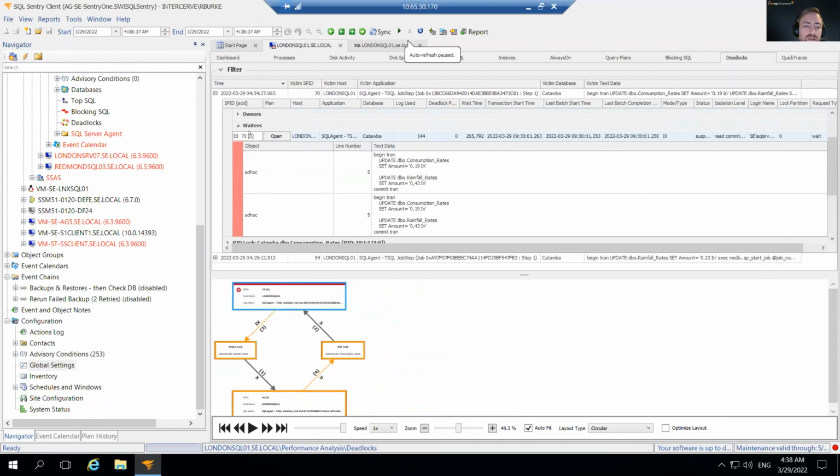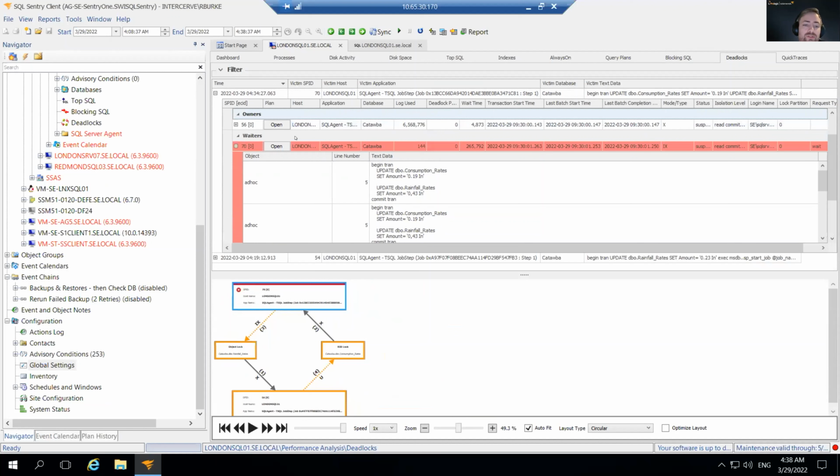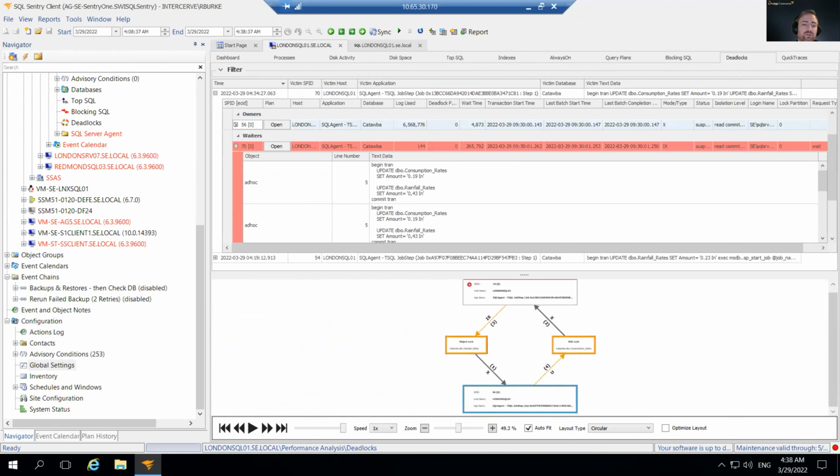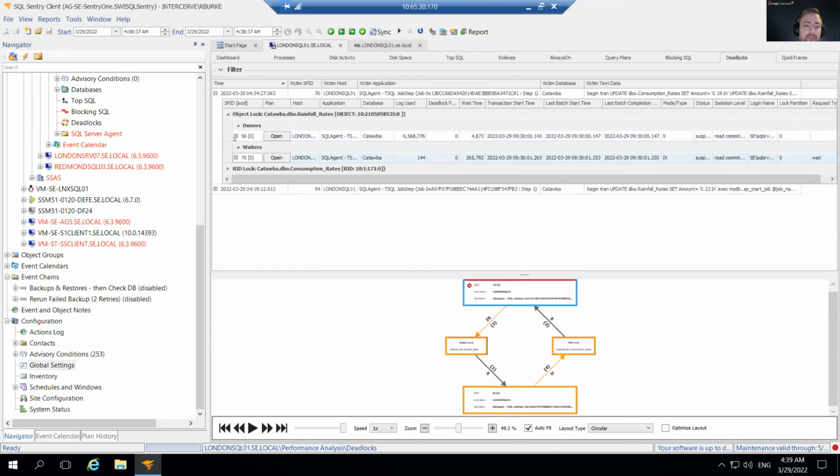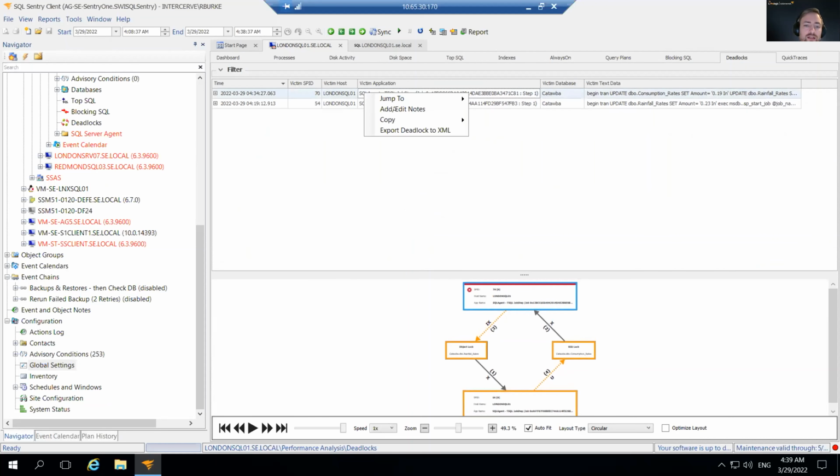So here we can see the waiters. We can identify that this is the code that was rolled back, again, as it's highlighted in red. What I can also do is expand my owners. And here I can actually do a comparison of the code to maybe identify, was it a code refactoring problem that could have caused this deadlock? Okay. Again, right click, jump to, and again, we can jump to anywhere else in the tool to investigate that particular deadlock.